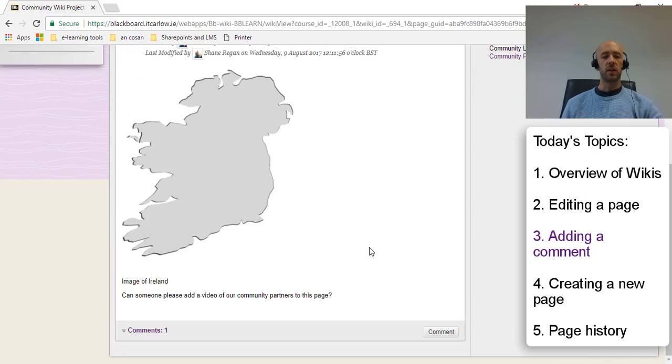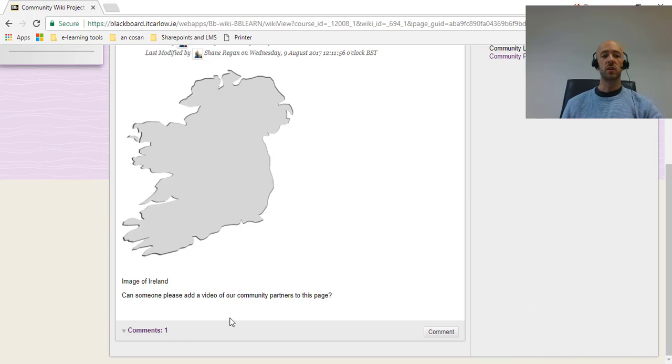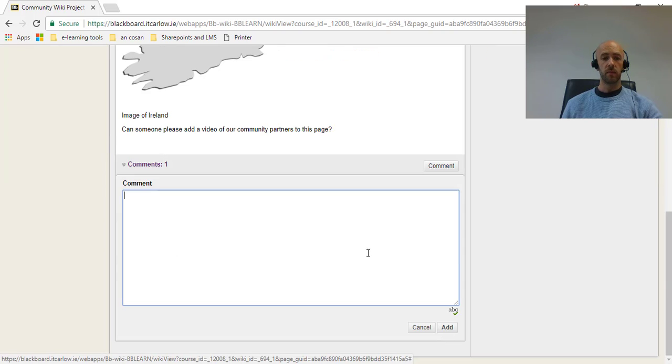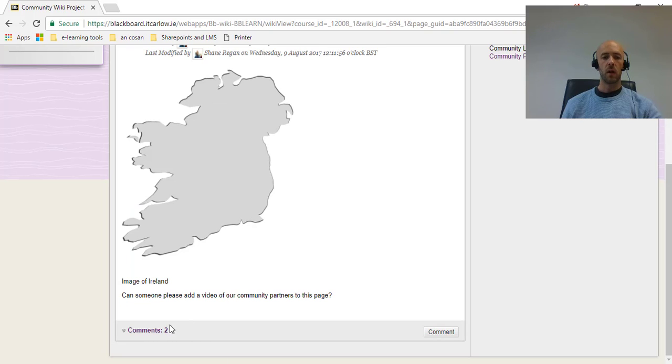A good way of letting other users know about previous changes or questions is through the comments section. Comments allow you to leave notes in the wiki without affecting the content of the wiki. To create a comment, select the comment button, write your comment, and when you're happy with your comment, click Add. To view your comment or other comments, click the Comments button here.